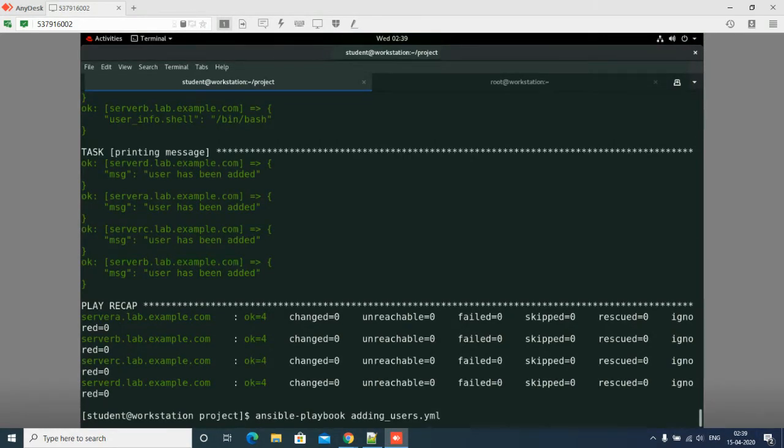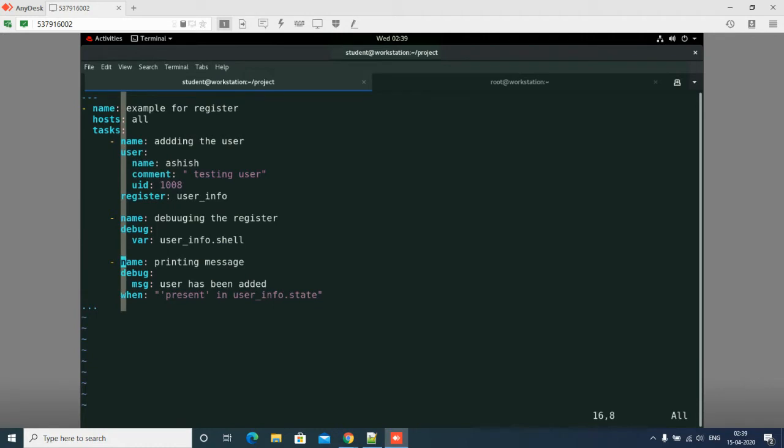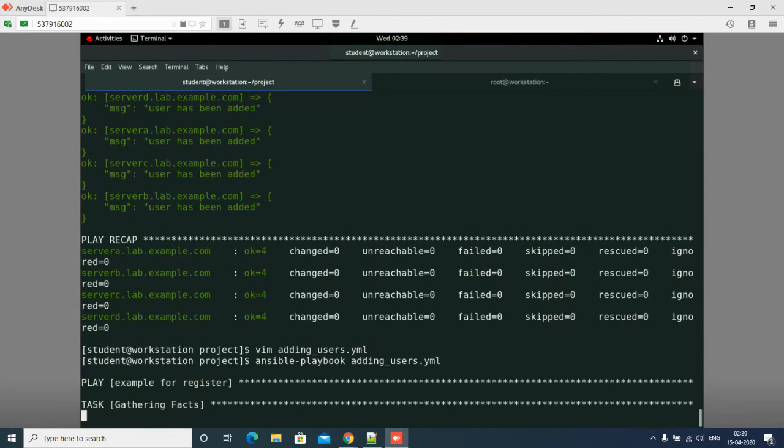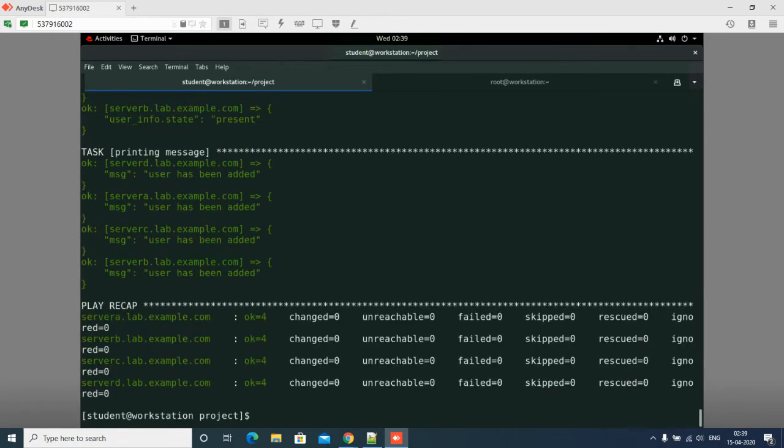Suppose I am running that playbook again. But here I will make a little bit of changes. I won't use shell here. I will say state. Now I will run that playbook again. Now let's check what they are giving. It hits present because it is already there.